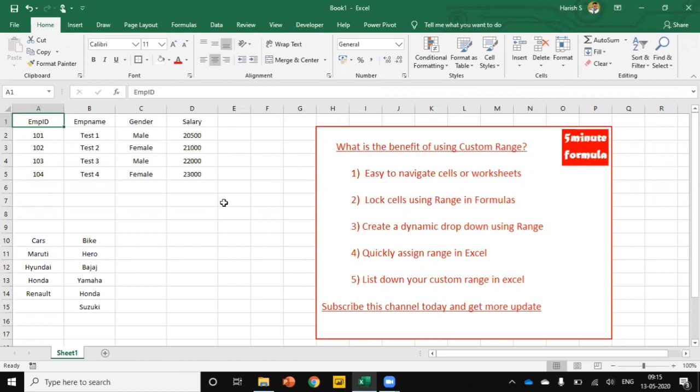Today we are going to see what is the benefit of using custom range in Excel. So what is the range? You can see that the small grid lines are available. These are all the cells. But a range can be a single cell or multiple cells. Now if I am selecting these 4 cells, this is the range. I am selecting a single cell, this can also be a range.